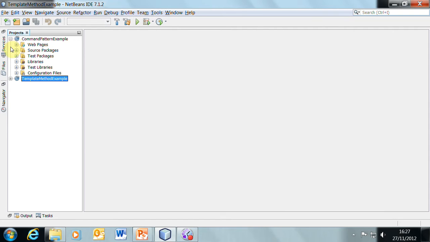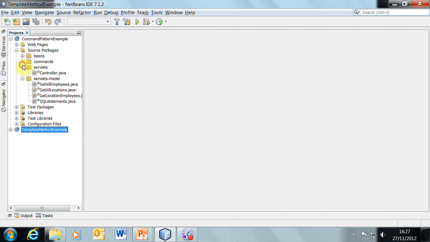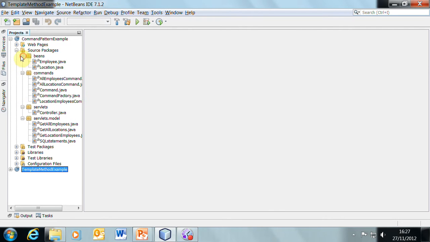So in the command pattern example, again, we're only really interested in the source packages. A point that you might already have spotted here is that we're now starting to multiply the number of classes that we've got involved here. So our applications, although we're making use of these design patterns, are starting to multiply in the number of classes involved. But that doesn't really matter too much, especially if we organize them well with packages.